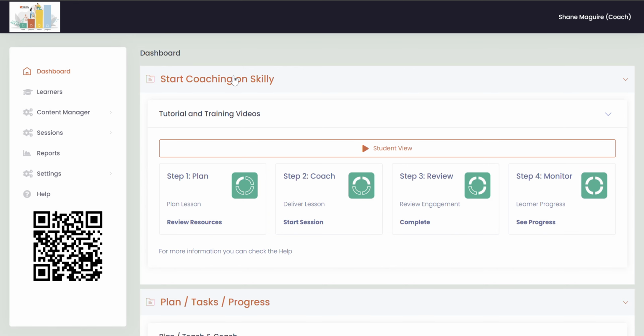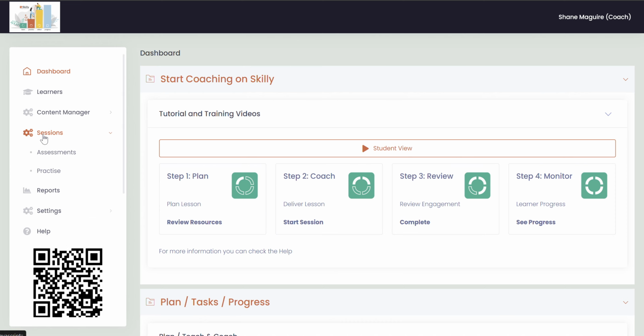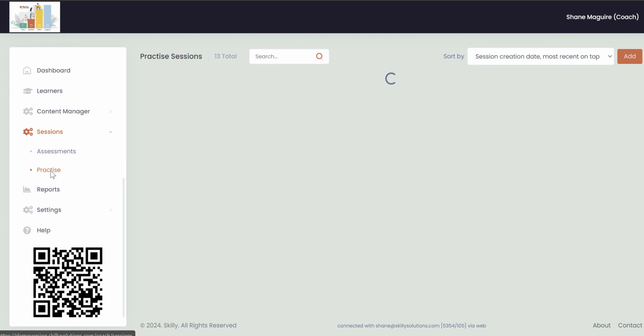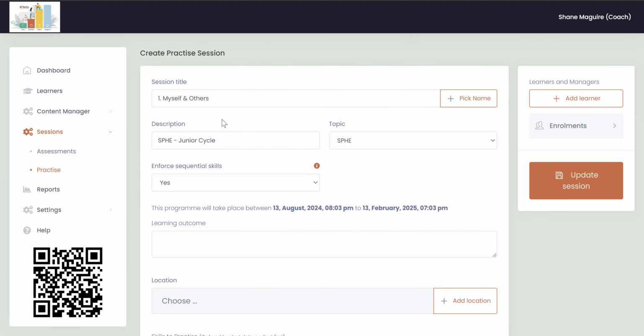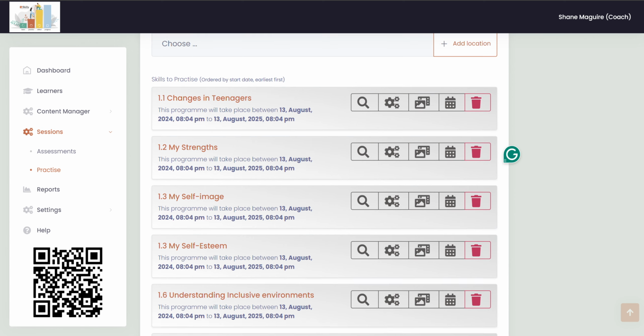So we're going back into our coach view now, and we want to go into sessions. So we've done the assessment, we want to go into the practice program. And here's the linked practice program to the myself and others. So you pop straight down to edit, and you can see myself and others, SPHE. We always by default enforce sequential skills. That means that the students can't run around and learn things at their will, but they follow your pathway. And you can put in a learning outcome for the overall module.